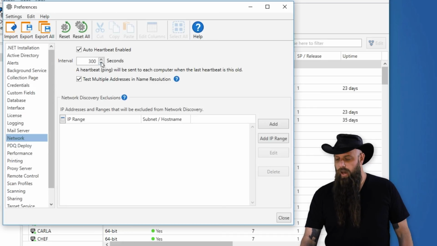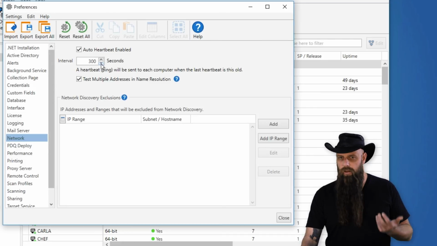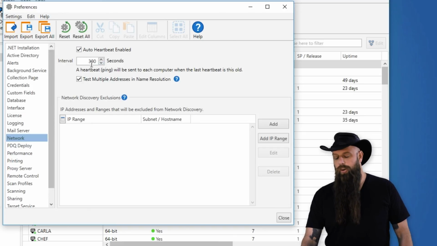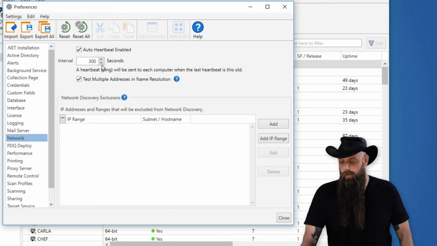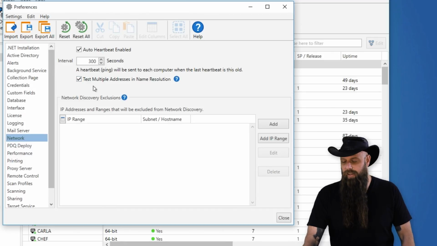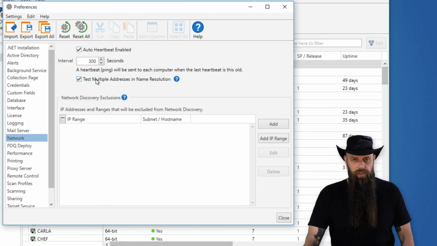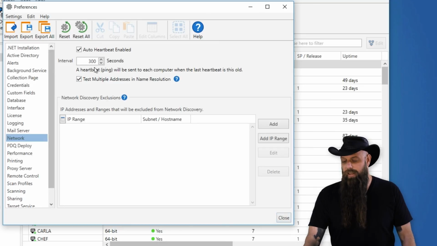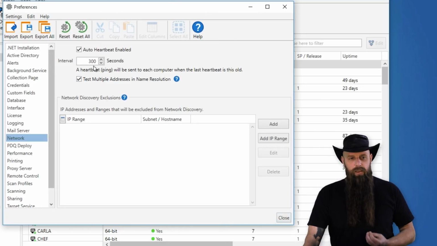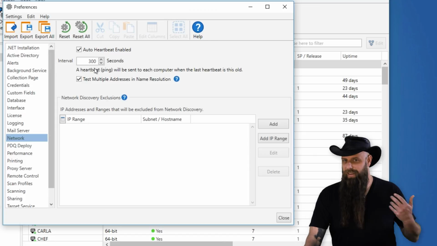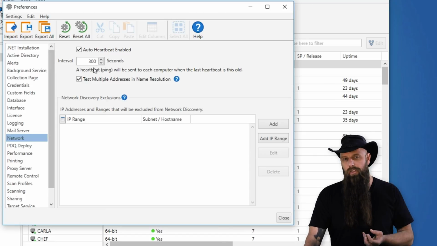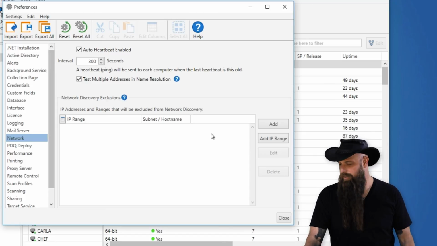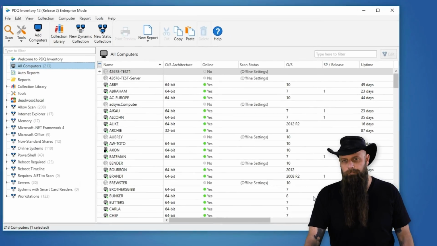If you have a lot of computers, and by a lot I mean once you start getting into the thousands, 2,000, 3,000 computers, you're going to want to increase this interval. We see people move it to 600 seconds, 900 seconds. We've even seen people up to 1,800 seconds. It just depends on how many computers you have in your environment. You don't want to take 300 seconds to ping only a quarter of your computers. You need to be able to ping all of the computers in this allotted time. Otherwise, your performance will suffer.